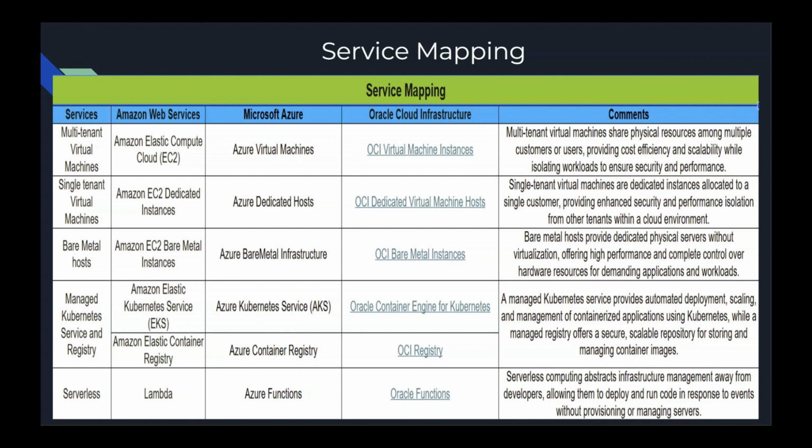In AWS, there is an AWS managed service called EKS, Elastic Kubernetes Service, and there's ECR for the container registry, which is for cluster management and container storage. For Azure, it is AKS and ACR for integrated container orchestration. And in OCI it is Oracle Container Engine for Kubernetes, and OCI Registry for managing Kubernetes and container images. So let's hop onto the portal and check them out.